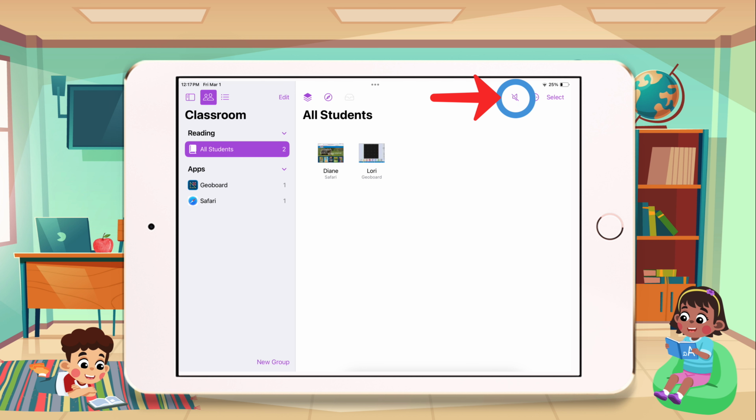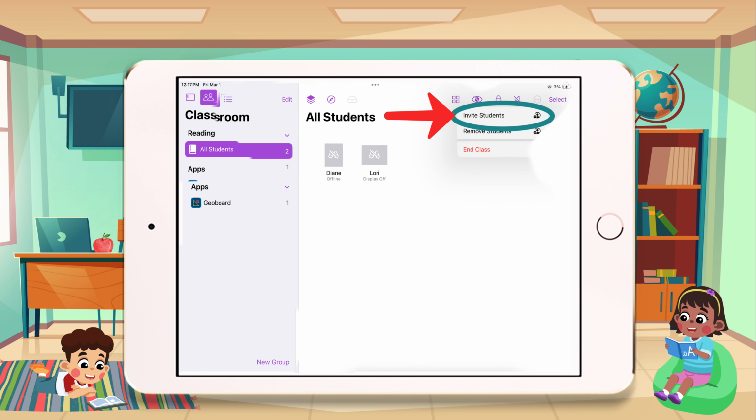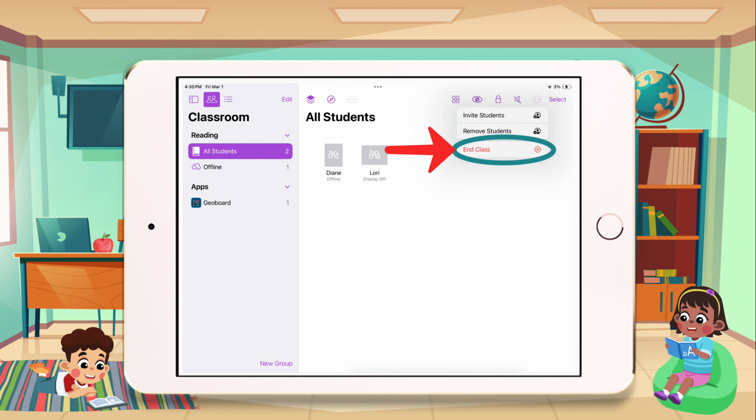The speaker with the line through it does just that. It mutes all devices. Students will have the ability to turn them back up immediately, but you will have a brief second, at least, before they figure out that their devices have been muted. The three dots allows you to invite students by bringing up a join code, remove students, and end class when you're ready.